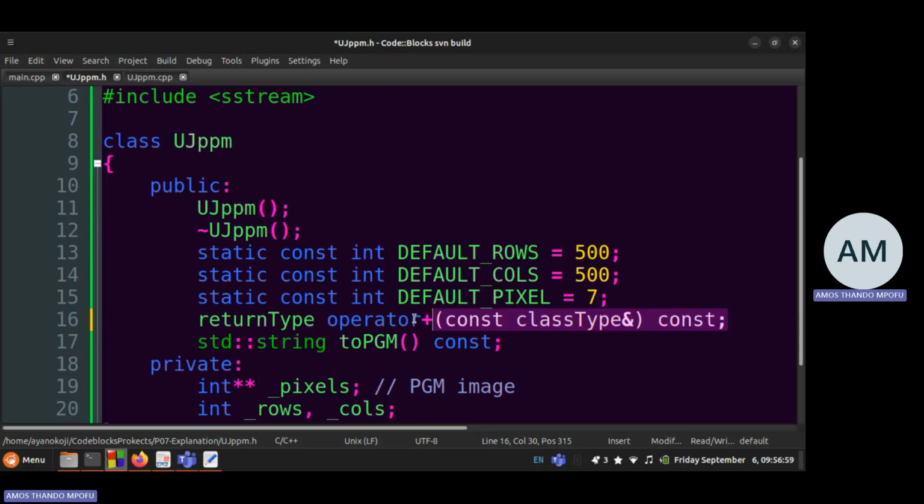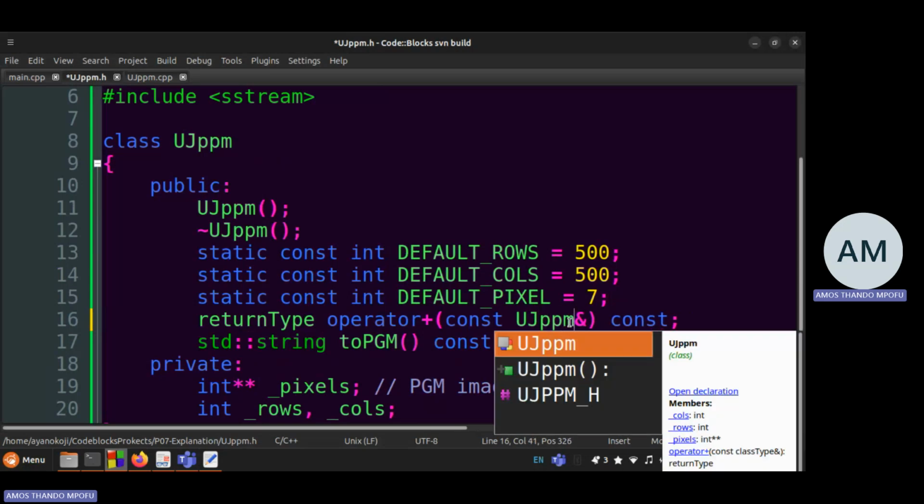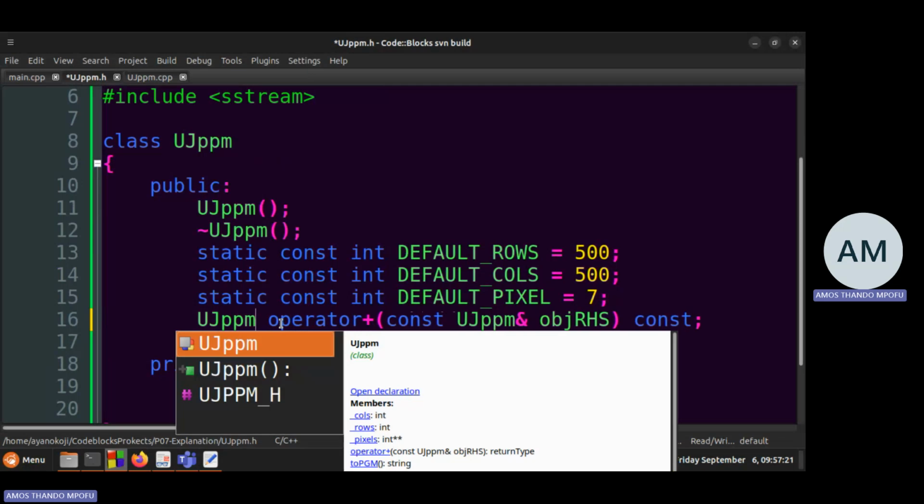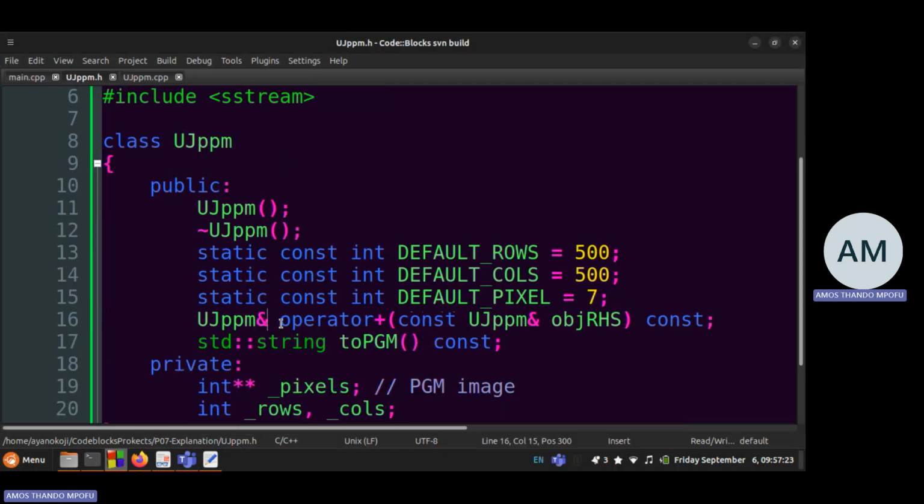So this would be the syntax. In my case, class type is actually UJPPM by reference, right? I'll just call it obj right-hand side because this will be on the right-hand side of the plus operator. And then the return type, what should it return? That's up to you. I would just return a UJPPM by reference, by address.